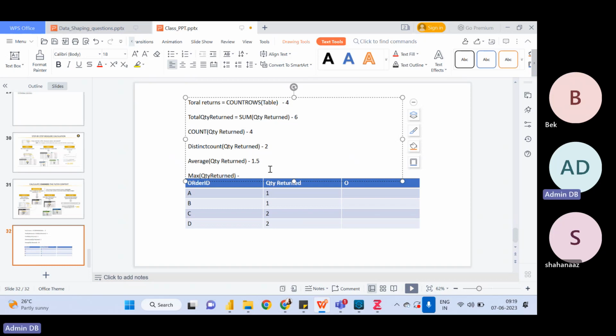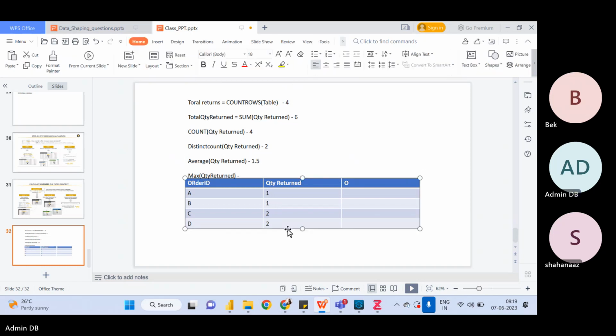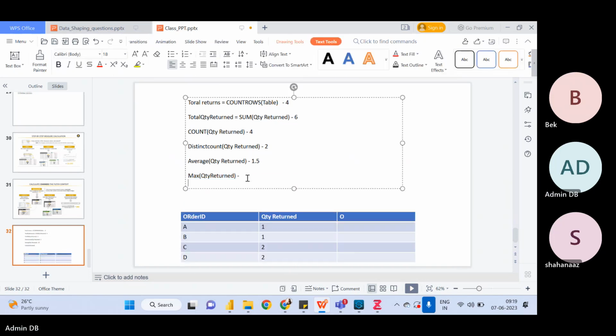What value will it give me? Can somebody tell? And then we have min of quantity returned. Can somebody tell what will be the output of each of these? The minimum is going to be one, and for the maximum, it's going to be two. Okay. Yeah, max quantity returned 2. Minimum quantity 1. Okay, got it.